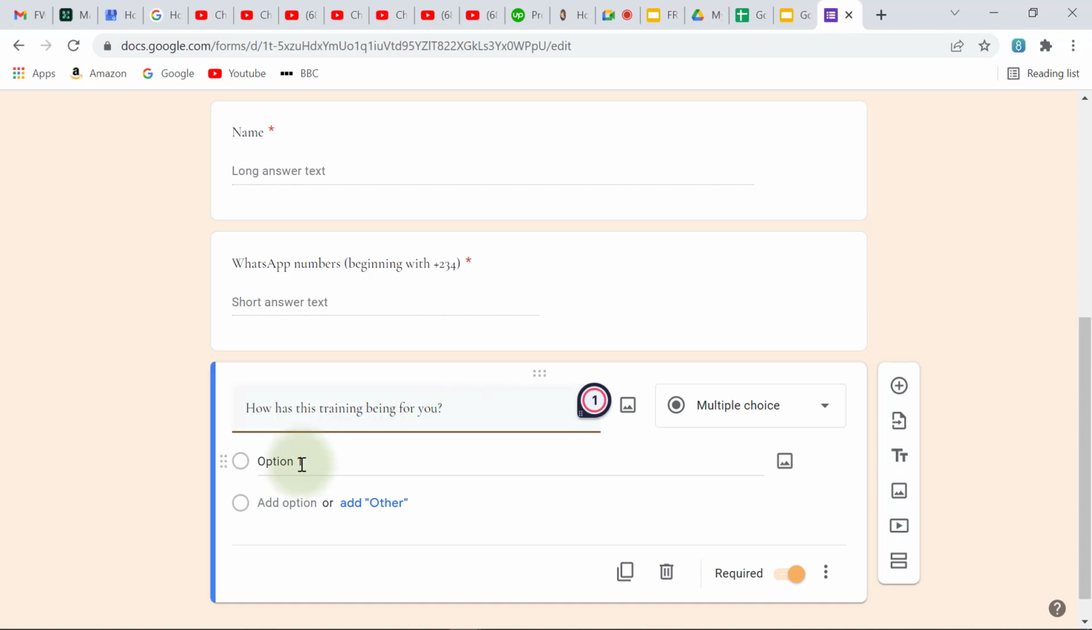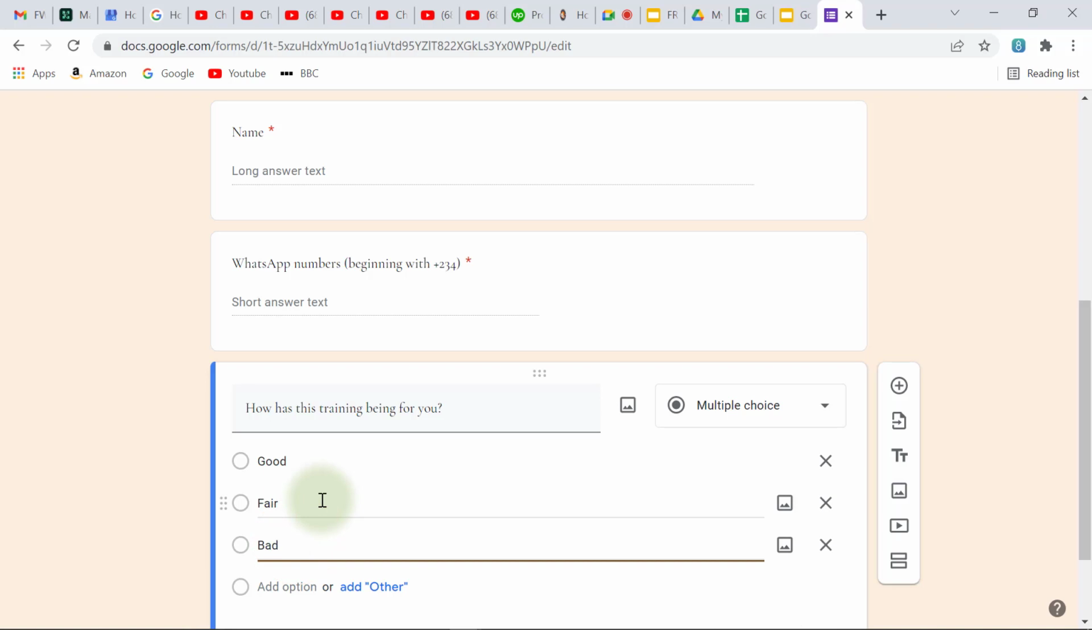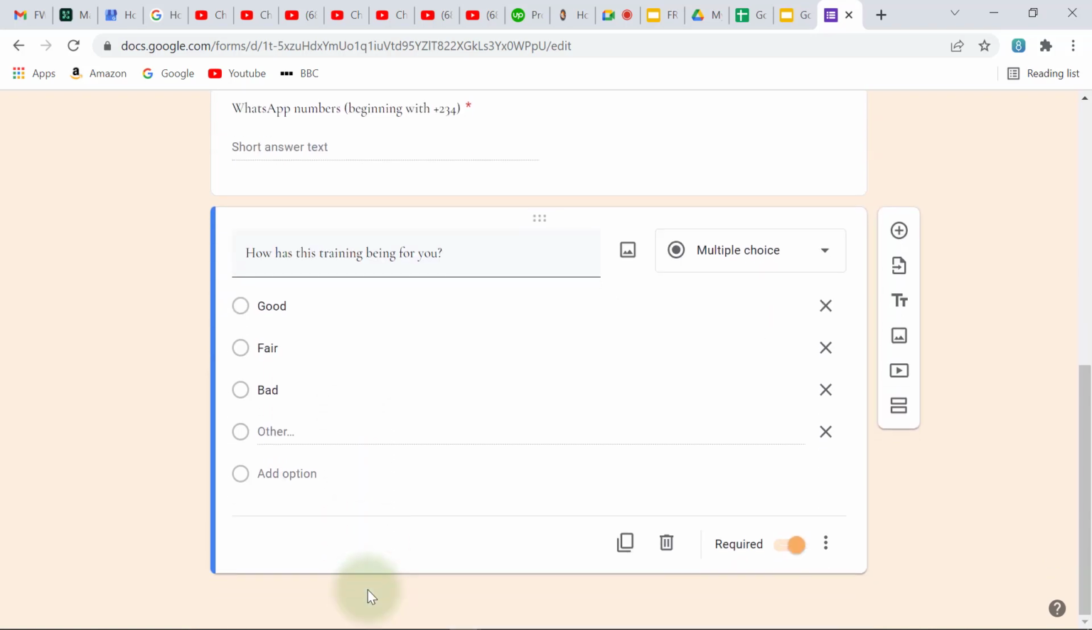Okay, so if I want it to be a multiple choice question, I can say good. All right, once I say good, I can head over to this second, just click on add option and write fair. I can add option again and write bad. Okay, and these are the basic 3 answers that one can provide as far as this question is concerned. But if I feel that let me give people the option to give me their answers that may not be in this section, I'll add other. So add other simply means provide your own answer if they do not fall into this category. All right, provide your own answer. That said, I can also decide to toggle this off, okay, to make it optional. People can decide whether or not to answer it.